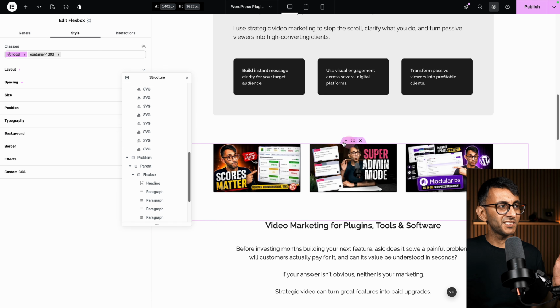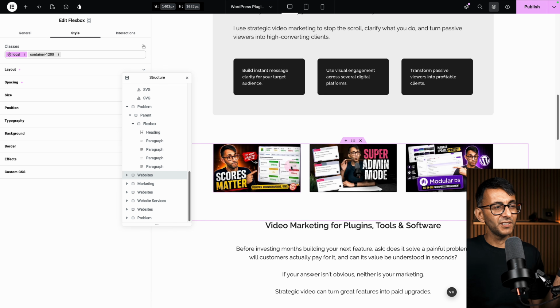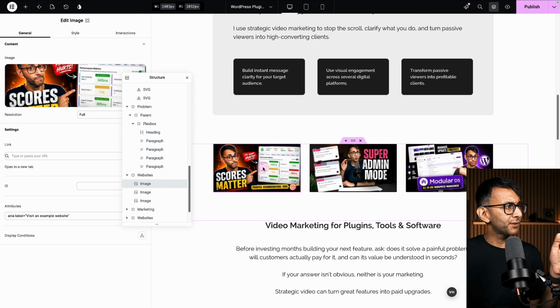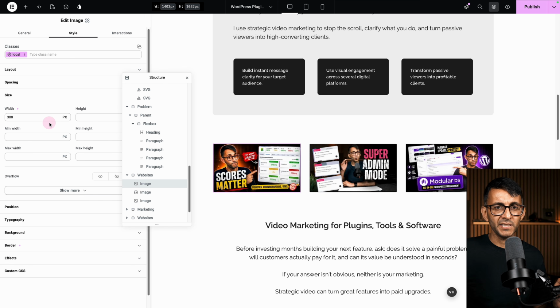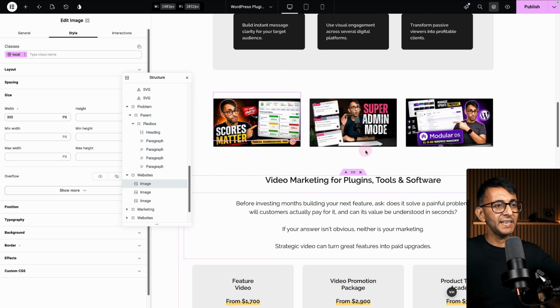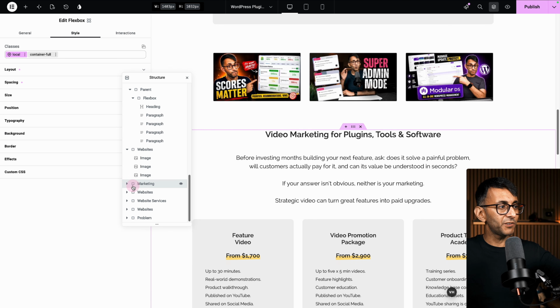Down here, I've just got a container. This is just a 1200. Gone and dropped in some images. I think they're set to 300 pixels wide. I might be wrong. Yeah, they're 300 pixels wide. Sized my images accordingly. WebP added them in here. Down here, again, we've got a flex container. This is again a full. Again, it was because I had a different background color and I completely changed my mind.